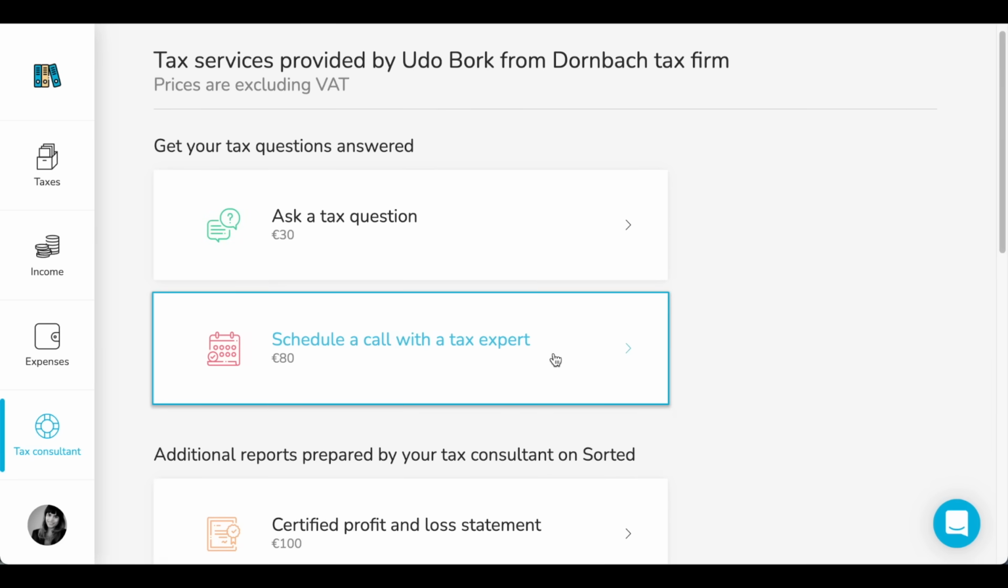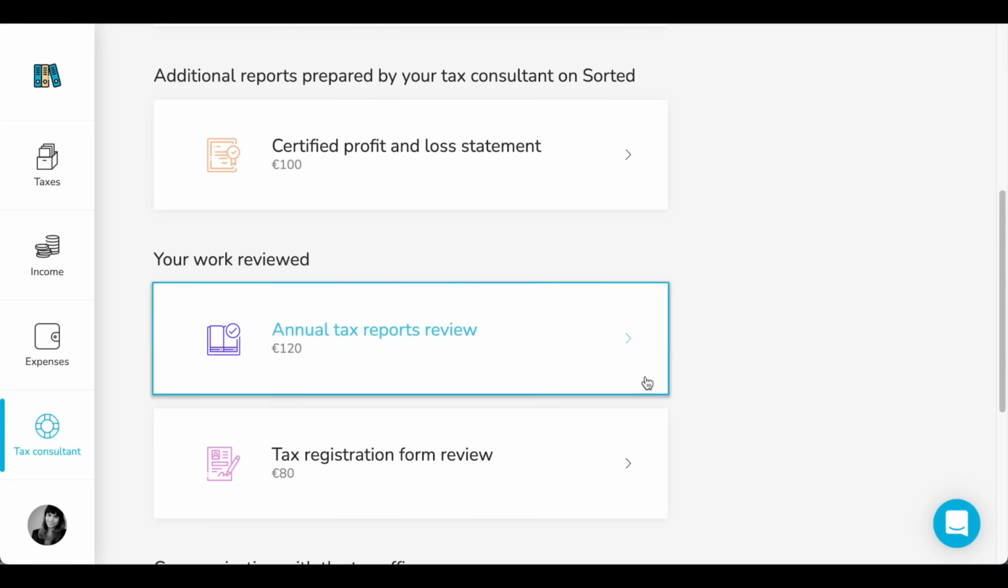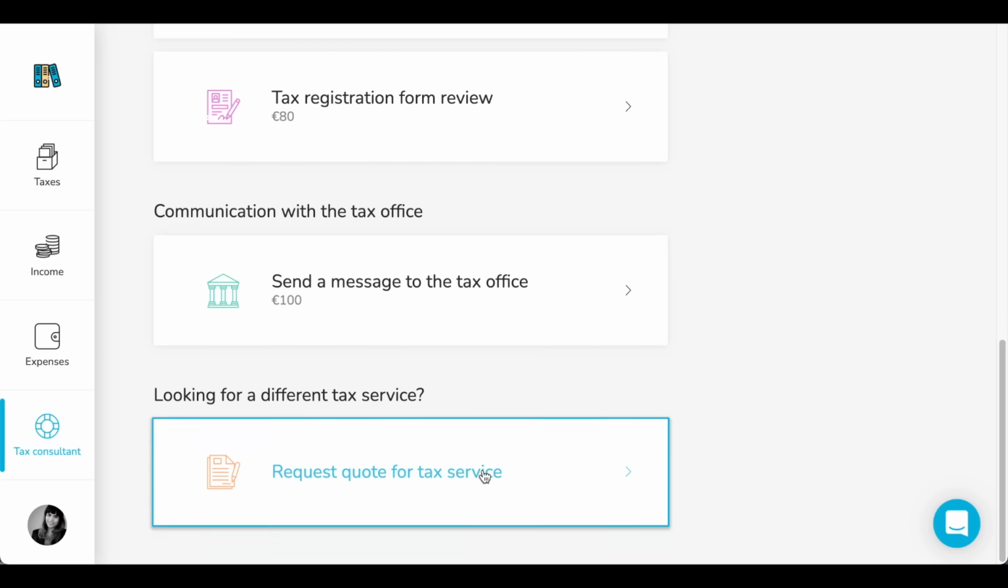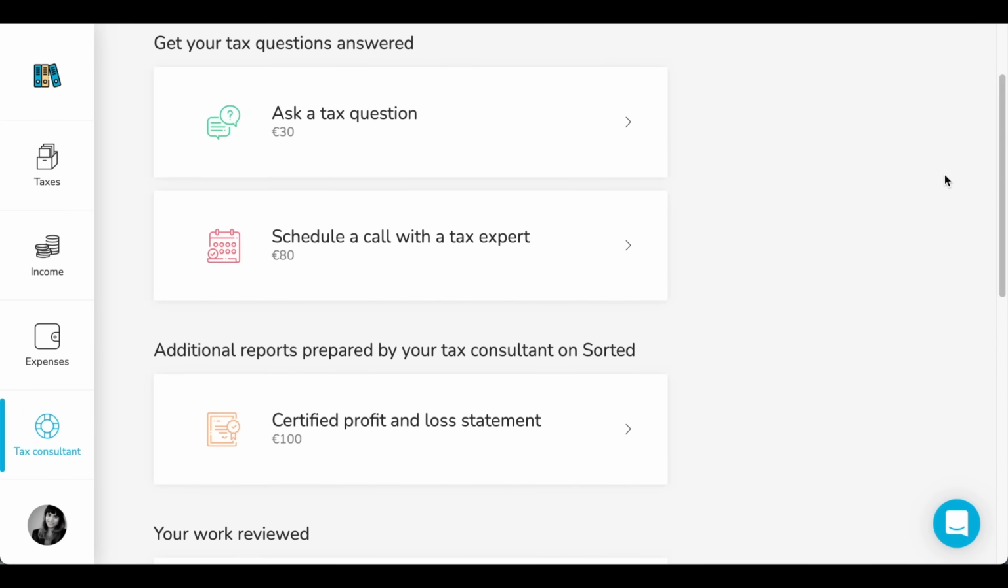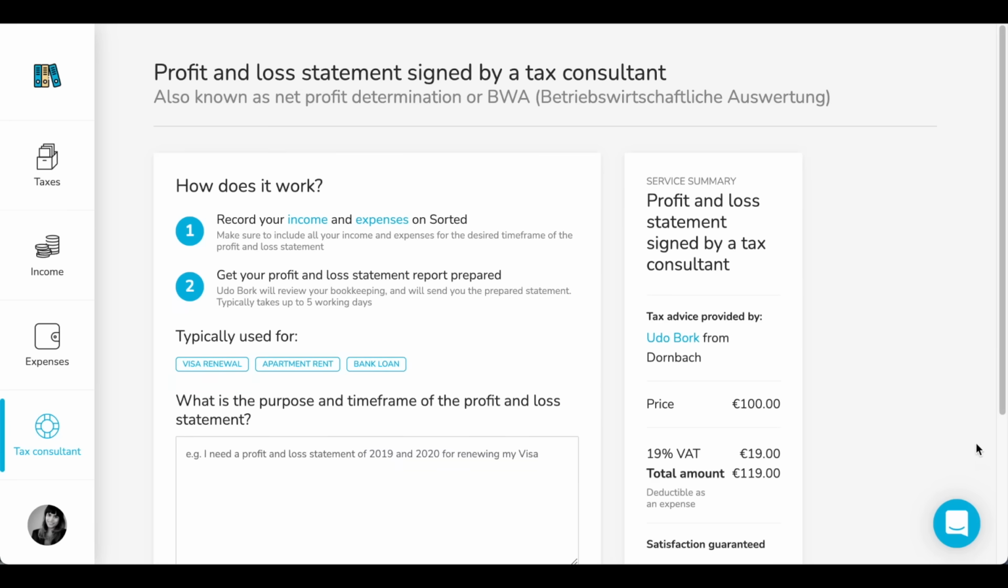And there are quite a few different types of services that you can select. You can get your tax reports reviewed, as you can see on the screen right now. You can get a custom code if you need some specific type of consultation. And you can also get a certified profit and loss statement, which a lot of freelancers need when they want to renew their freelance visa.